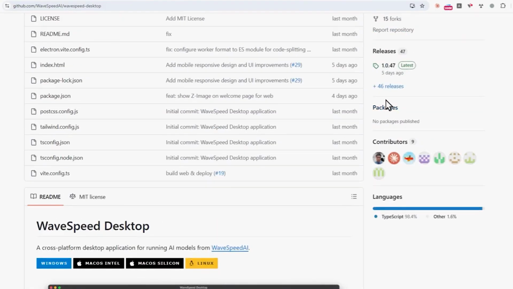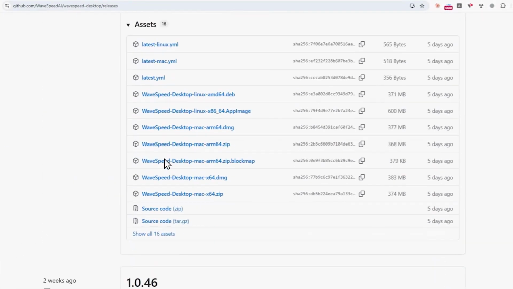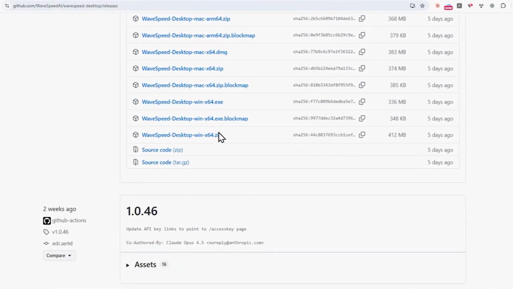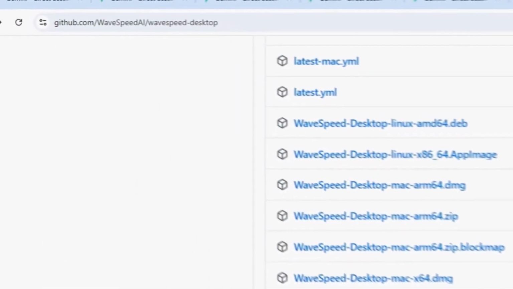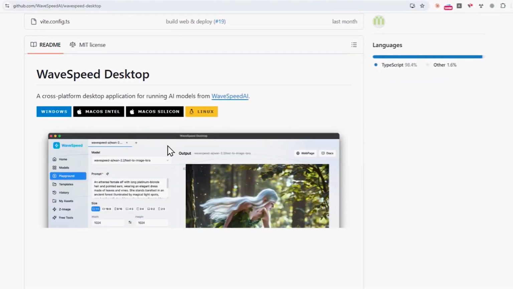You can navigate to releases, and you can select the latest version. And here on the assets menu, you can scroll down and find the version or the portable version that you want to download to your computer. Anyway, basically after that, you can install and launch WaveSpeed Desktop on your computer.